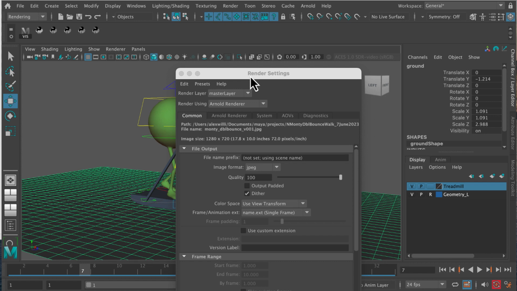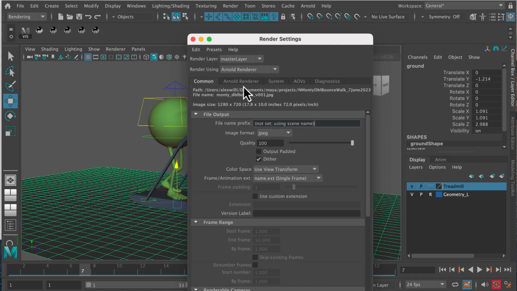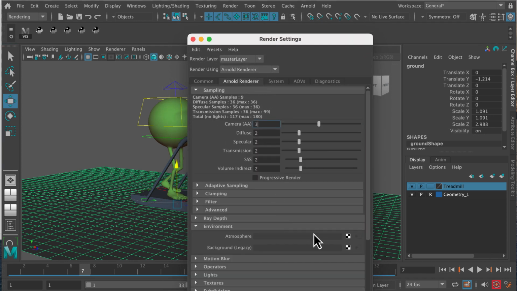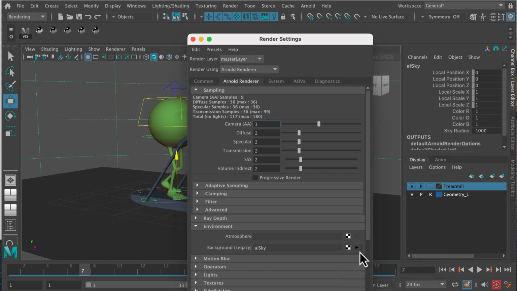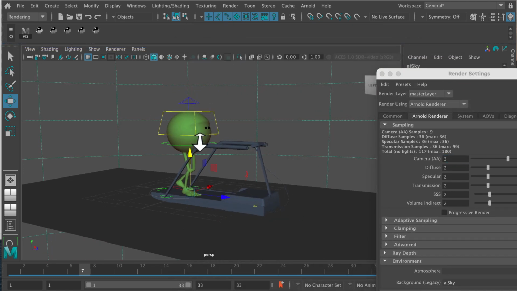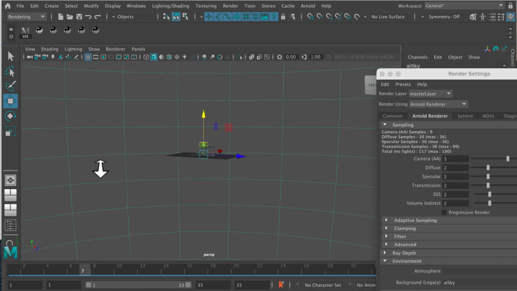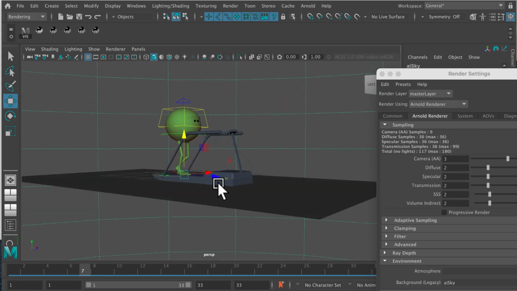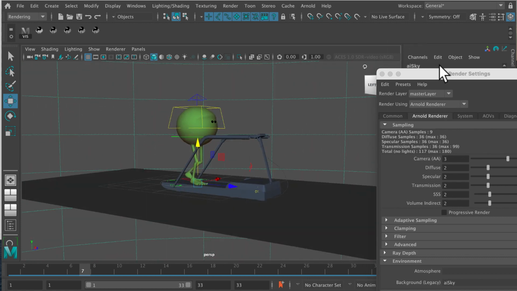So now still in render settings, we want to go to the Arnold renderer tab, and then we want to be in this tab here. You'll see a tab called environment. So you click on that and then go to background legacy, and then we want to create a sky shader. And that will now create a dome outside of our shot. So that's a dome. And if I zoom out here, you can see we've got this big dome outside Monty and the scene that we've just created.